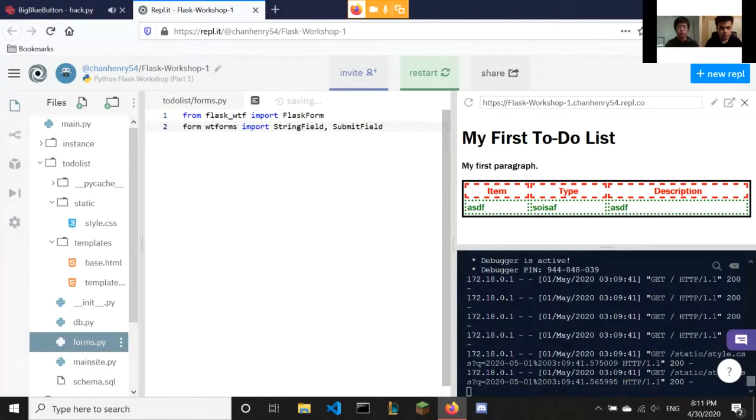The string field basically acts as a string input, so you'll be able to type in whatever you want for the item, the type and description. And the submit field is what we're going to use to press a submit button to add it to the list. And finally, we're going to import validators, and we're going to import data required. This means that when we're adding an item, we're required to input something into each of the fields. We'd have to put something for item, something for type, and something for description.